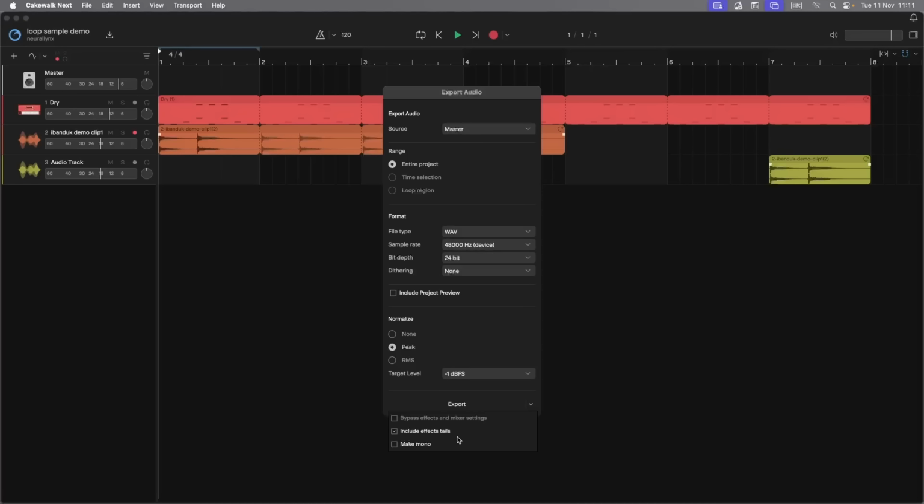And the final one here is make mono. So if you want a mono version of your song to check what it sounds like when someone plays it through just one speaker, you can click on that to make your song mono. Otherwise, in normal context, I wouldn't have that one clicked. And then finally, once you've made all these setting changes and you're happy, you can then click on export.